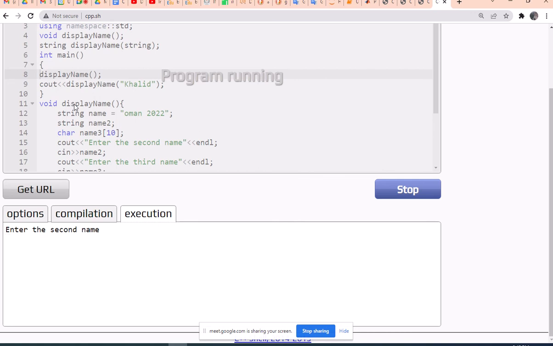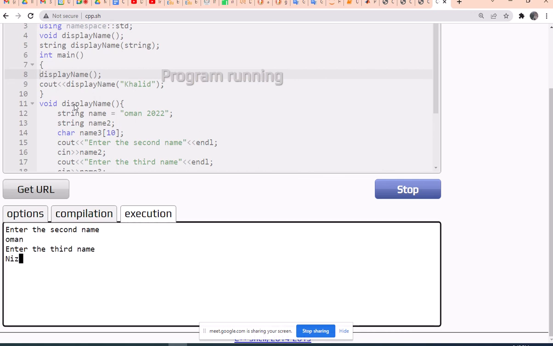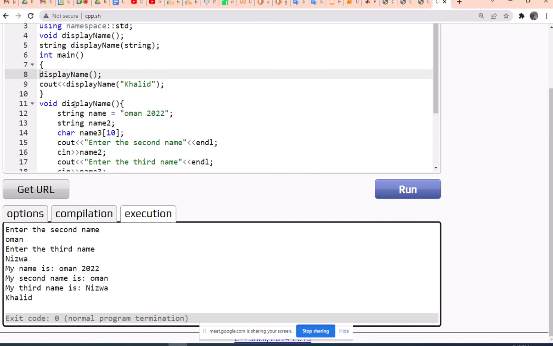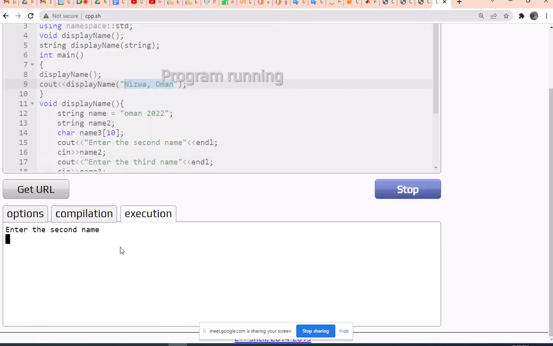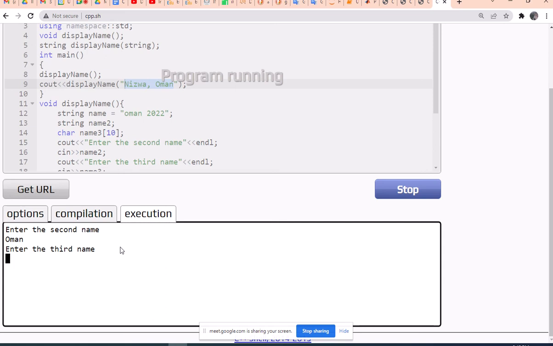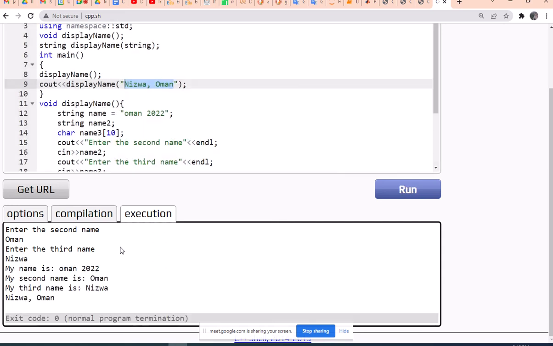Second name, I'm going to say Oman. Third name, I'm going to say Nizwa. My name is, and so on, Khalid. He's read from this cout here. I'm going to say Nizwa, Oman. This is the one. Okay, let's run. Second name, I'm going to say Oman. Third name, I'm going to say Nizwa. Okay, my name is, my second name, my third name, and Nizwa, Oman. The same way here, it has been displayed.